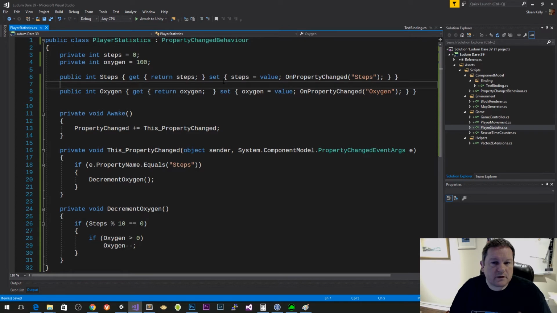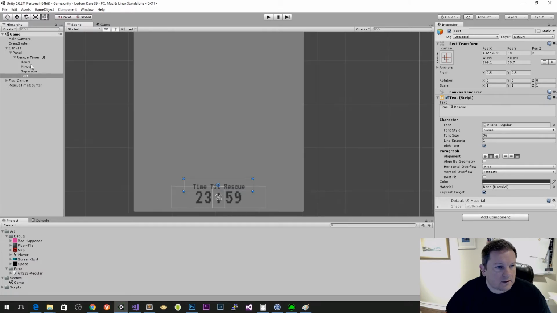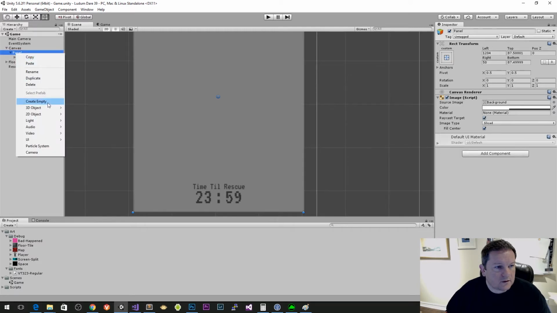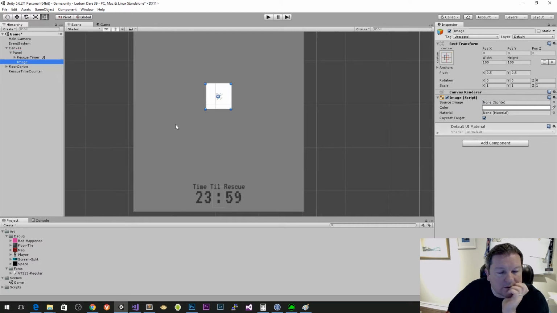So now that we have a property change behavior with a number of steps and all that kind of stuff, we can do the same thing for our oxygen. So our oxygen, I'm going to have inside my panel here a UI component, and it is going to be an image. Sure, do an image, and this is going to be our oxygen.